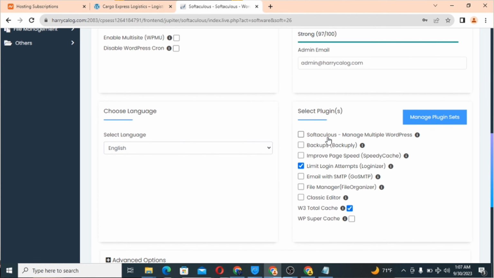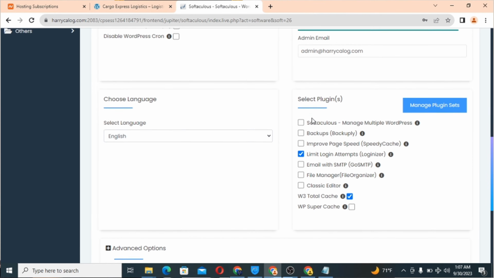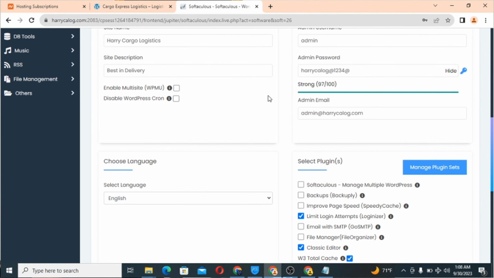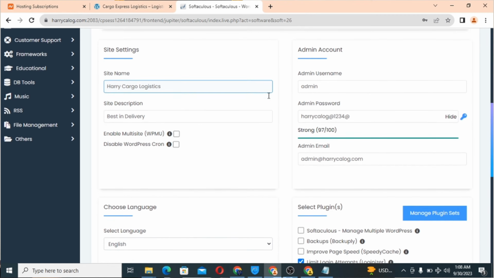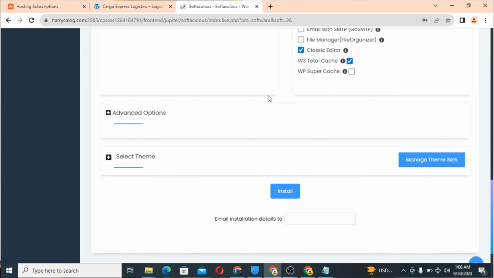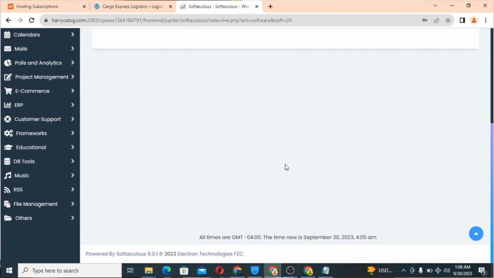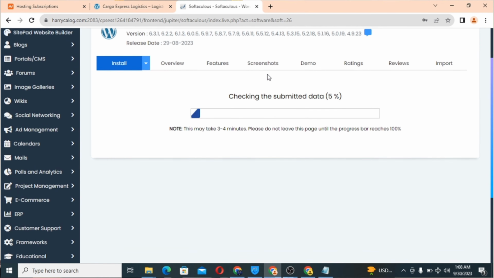Okay, come down here under select plugins. You can install this from your WordPress dashboard, but let's install the basic ones here, the most important ones. I like classic editor, so click it. I know you may not know what that means now, but just click it first of all. All right, and that is that for that here. So after doing all this, you just come here and click on install. All right, if you click on install, it has started installing WordPress. So let's allow the installation to go.